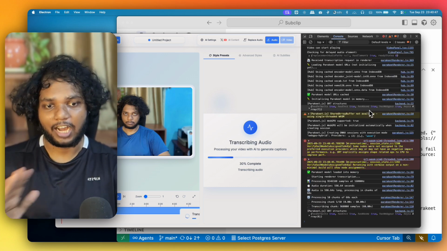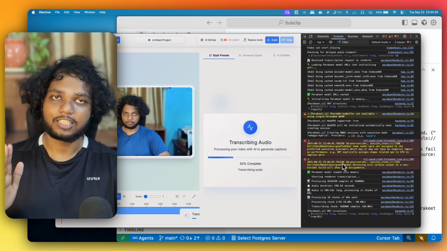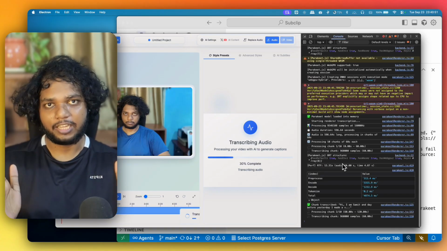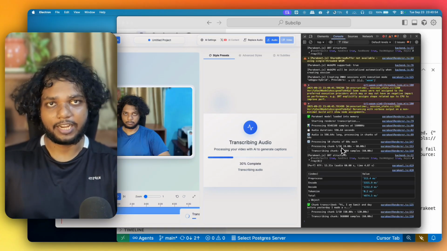It takes half the time what used to take. There is a problem with Parakeet AI: you have to chunk the audio. So right now I am chunking it in 1 minute.